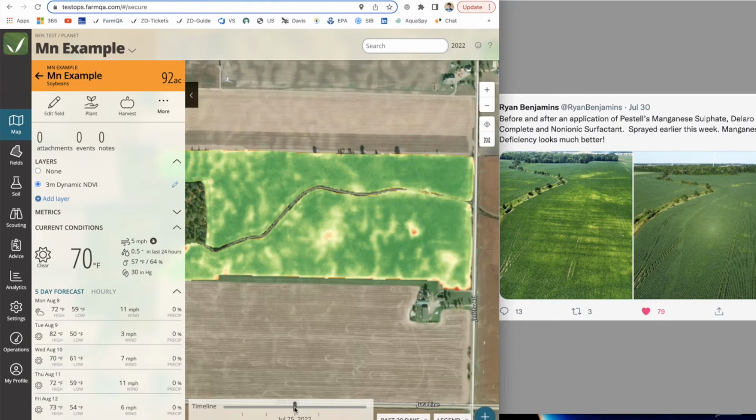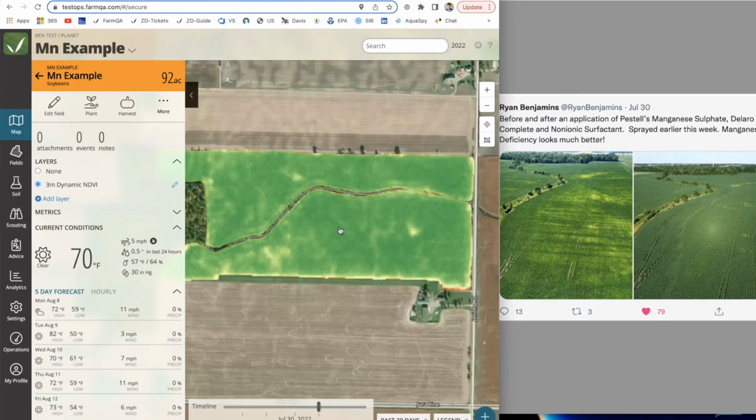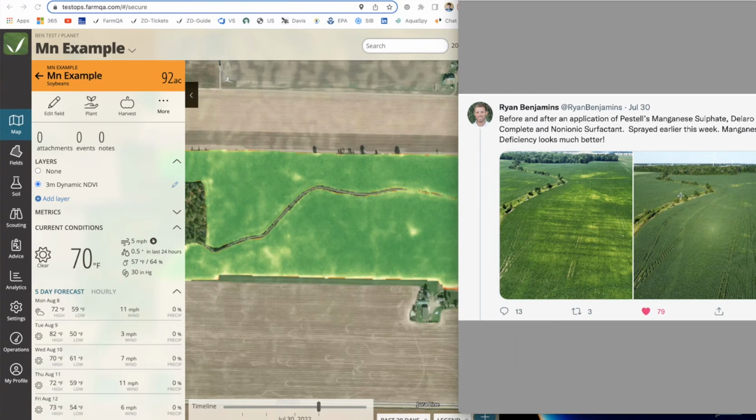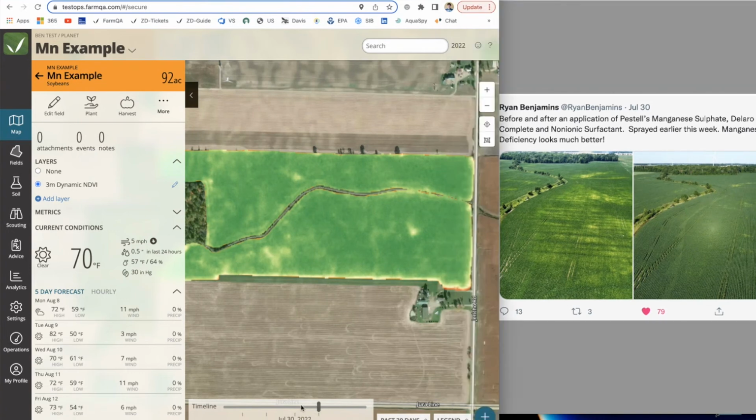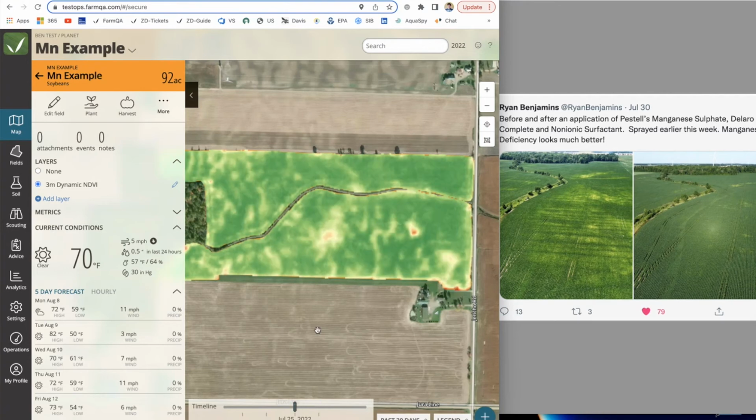Then you jump over with the Planet Imagery to July 30th, which is post-application, and you can see where it's more uniform. This showcases how, from an imagery perspective, you can see the differences of where there's crop damage, where there are manganese deficiencies. And one of the things that we're adding is that you could then generate a variable rate map. If, for example, you're going to spot spray based on the images, that's a value-add service that we have on top of these images as well.